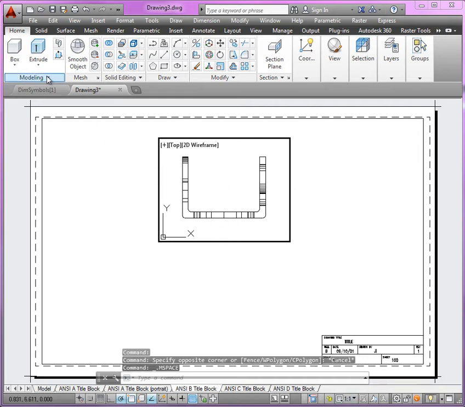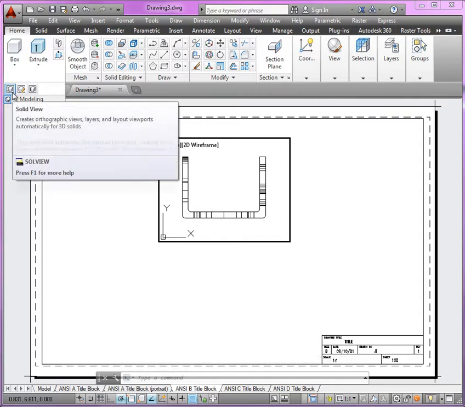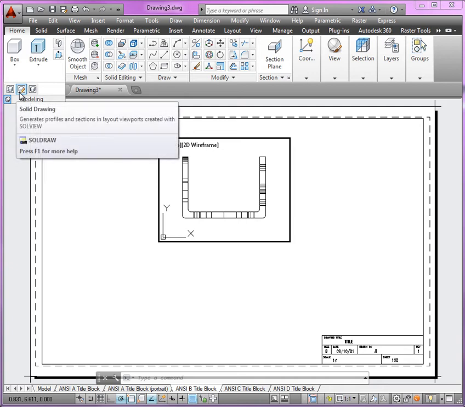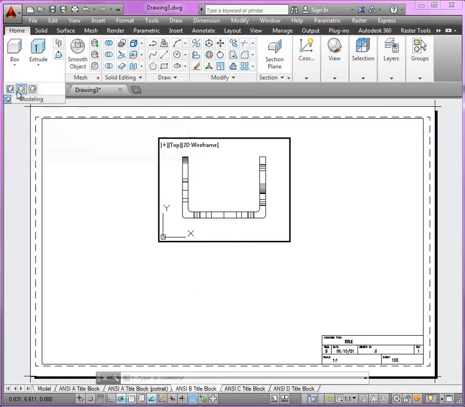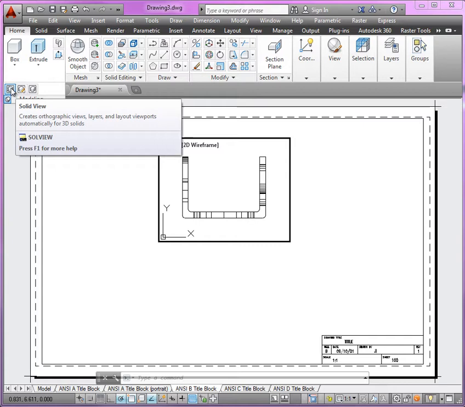What we're going to be doing is taking a look at the Home tab and looking at modeling here, and we're going to be using Sol View to develop the views, and then looking at Sol Draw to render the views. For the isometric, we'll use the Solid Profile or Sol Prof to render those lines. Let's start first with Sol View.